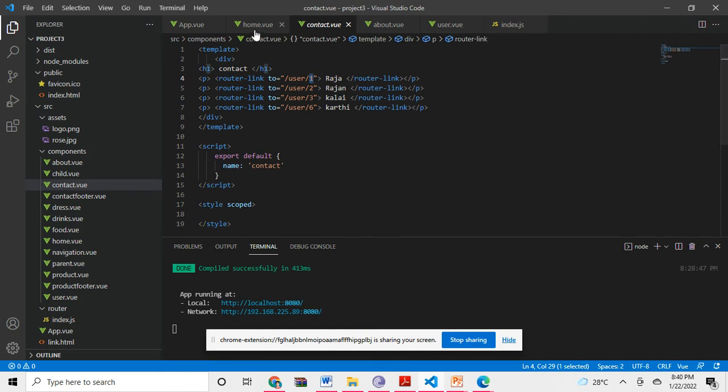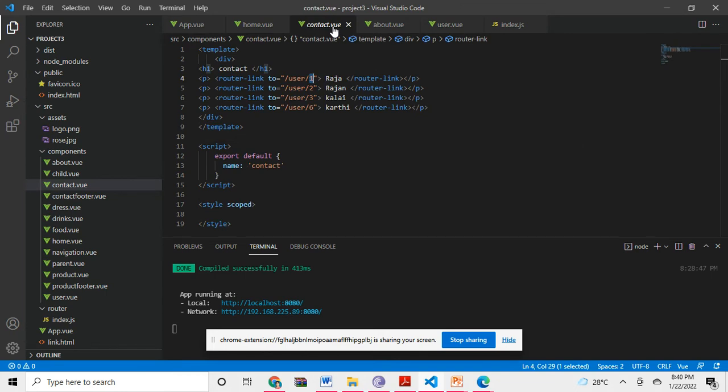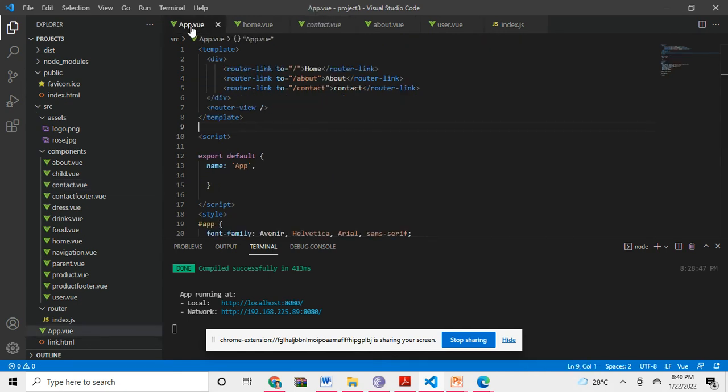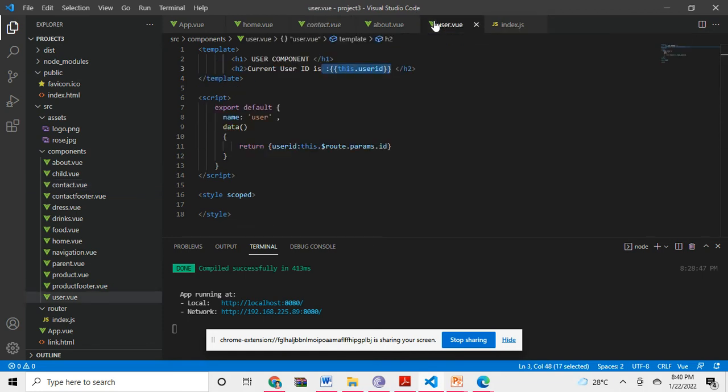So now, other than user, how many components do we have? Home, contact, about. So give the link for these three: home, about, contact. Because in the contact page itself, I have created the link for user. So don't create a separate link for user in the app component; create the link for contact. It will go to the contact page, and in the contact page I have created a link for user, and then it will go to the user component.